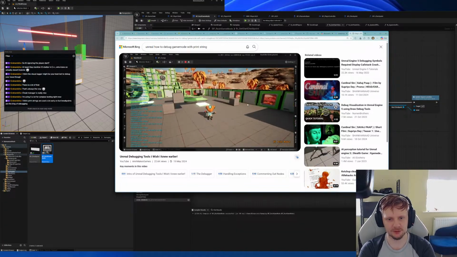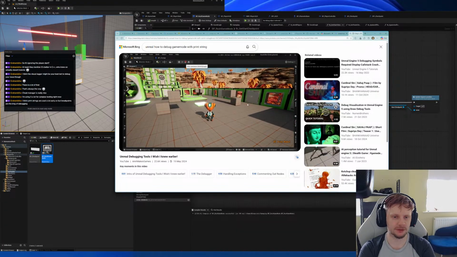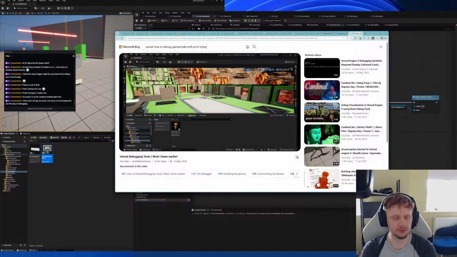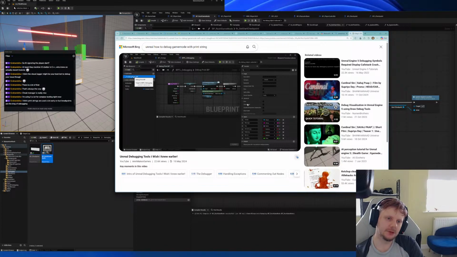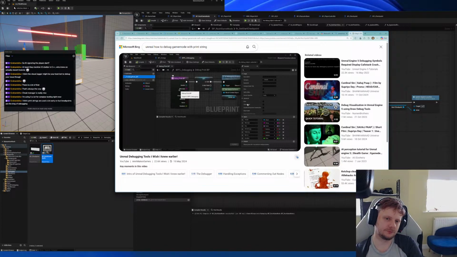What we can do instead is to create our custom print string and ensure we use it throughout our project. Here I made a blueprint function library for easier access. I added the debug print function to it with some parameters. An object parameter to represent who is the sender of the message, to give it more context and to know where it was called from.